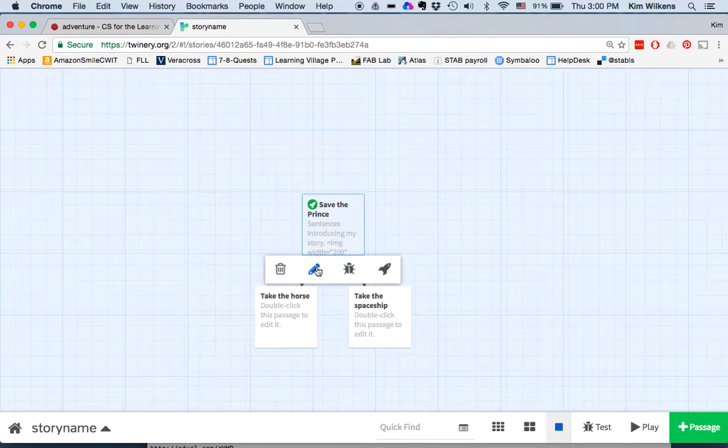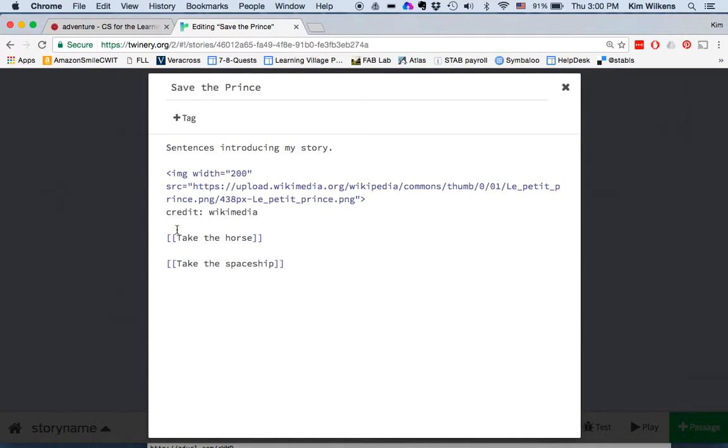The way this happens is the brackets here indicate that that is a choice. So if you want a choice to show up, you have to have those double brackets. This is where I can get my image. So if you wanted to go find another image, you can do that.